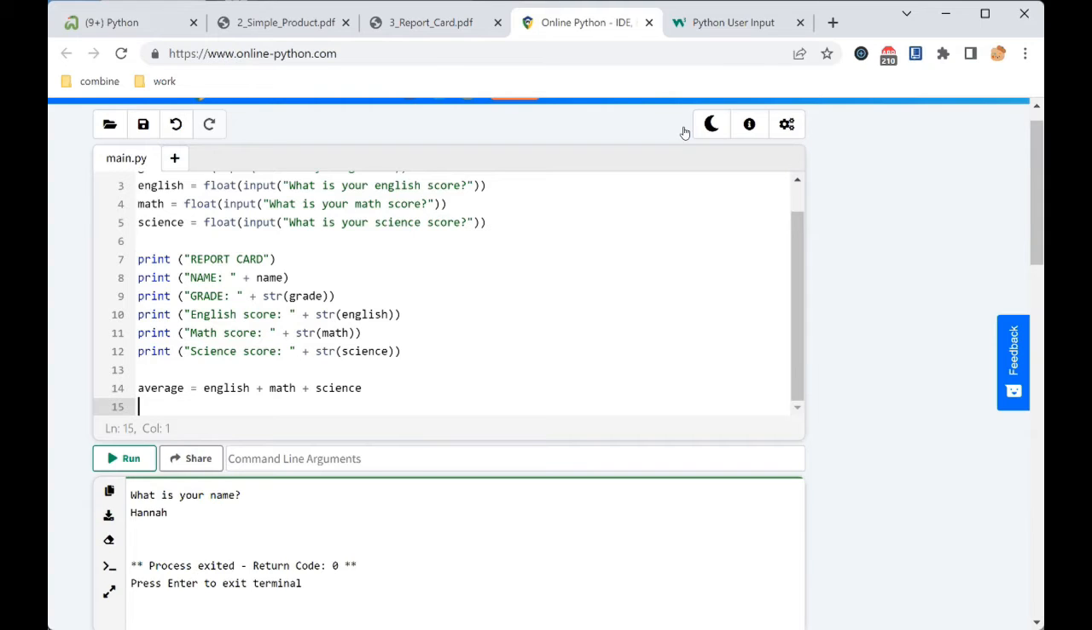There's several ways you can do this, but I'll show you one of them first. So you can say average equals average divided by 3. What I'm doing here is let's say that English, math, and science are all equal to 1. So then average would be equal to 3, right? And then if you do average divided by 3, you would get 1. So now in the average, you have a value of 1.